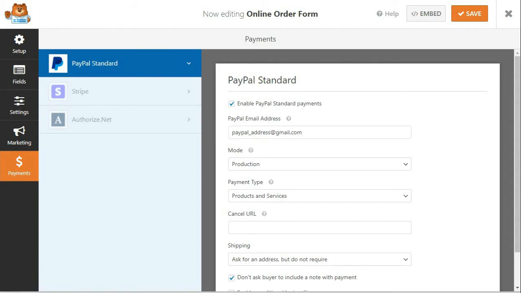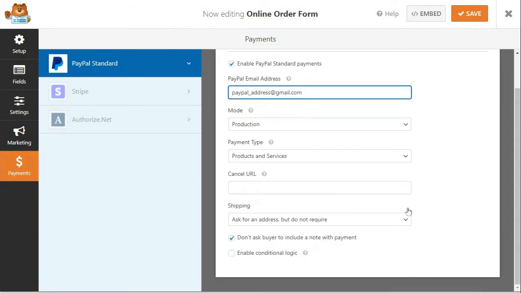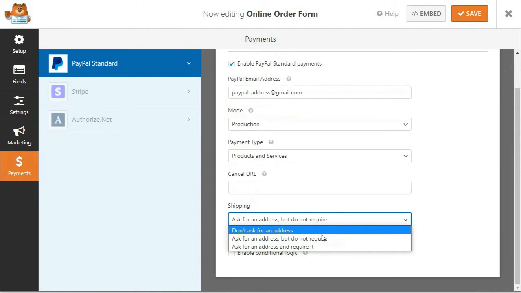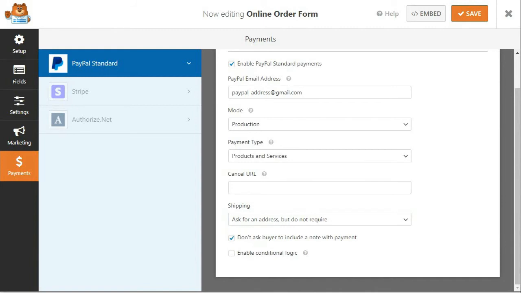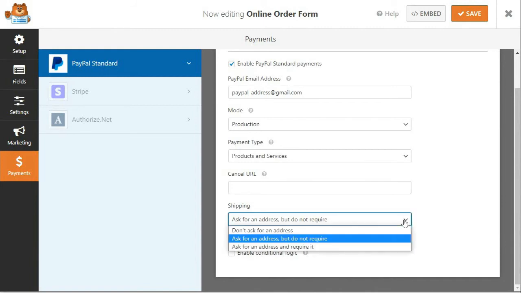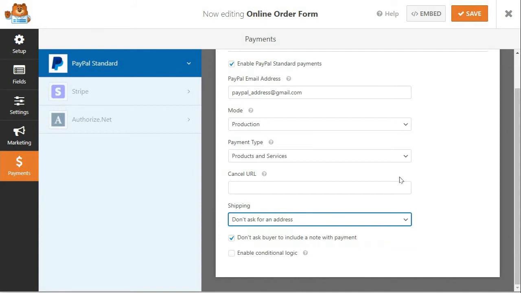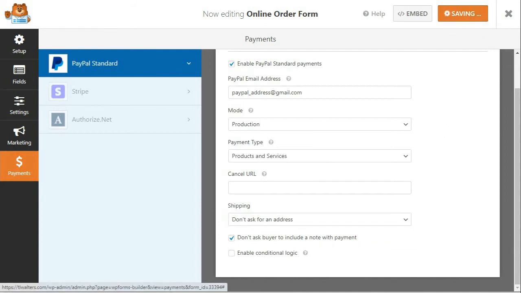For shipping options, you have 3 choices. Don't ask for an address, ask for an address but do not require it, or ask for an address and require it. Now, if you're asking for an address in your standard order form, then you can select Don't ask for an address in PayPal. Otherwise, choose the option that best suits your needs. When you're finished, click Save. Now, when your customers hit Submit on their order form, they'll automatically be redirected to PayPal to complete their purchase. And that's it. Now you've created a simple WordPress order form that you can install anywhere on your website.